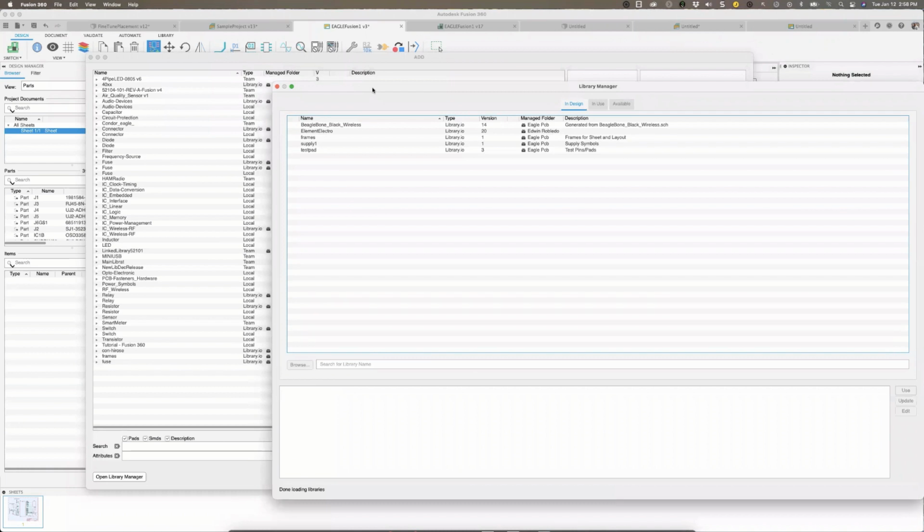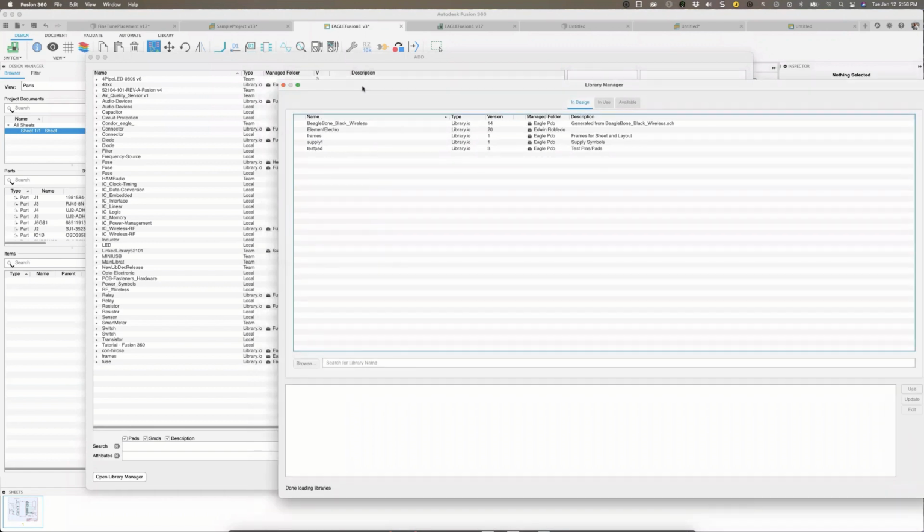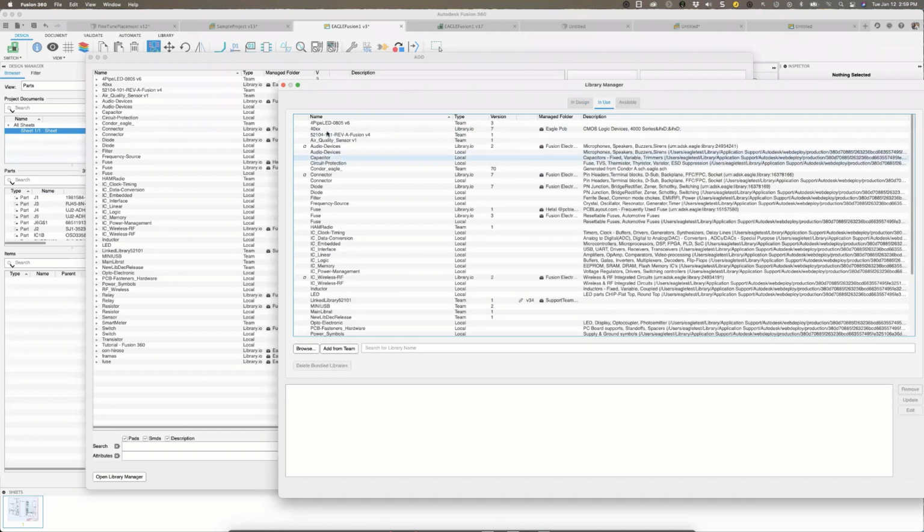So when you select open library manager, it says in design. This tab is just letting me know which libraries are being used for the components in the schematic. If we select in use, this list of components that you see here is the same list of components that we currently have in use.